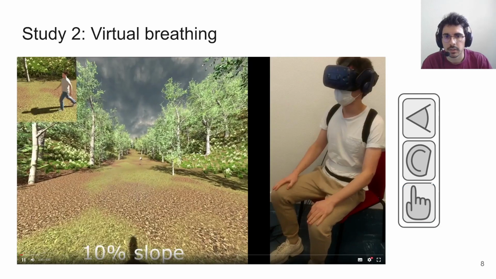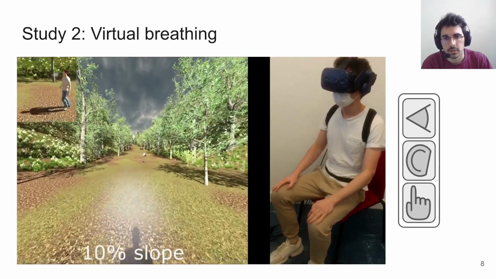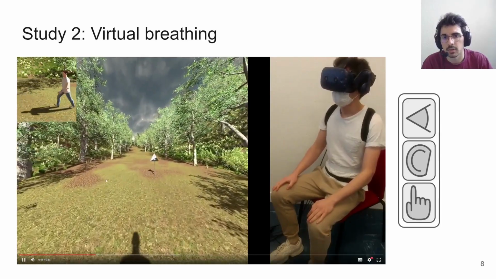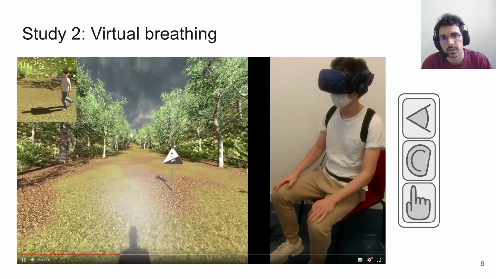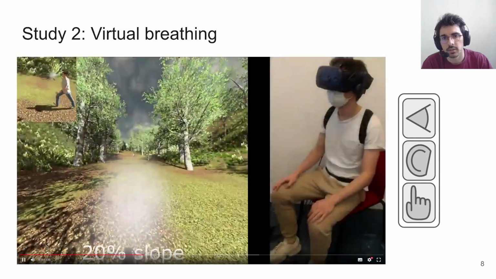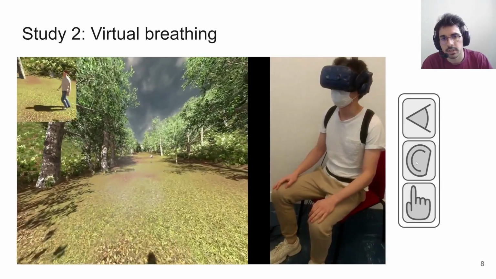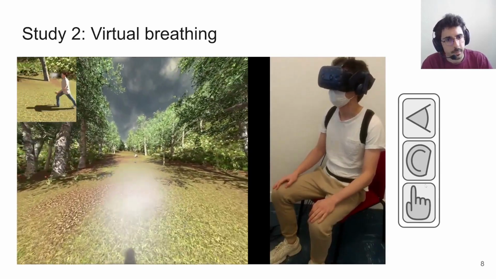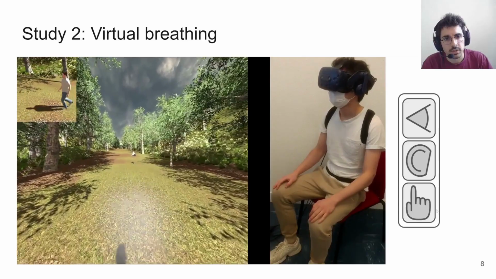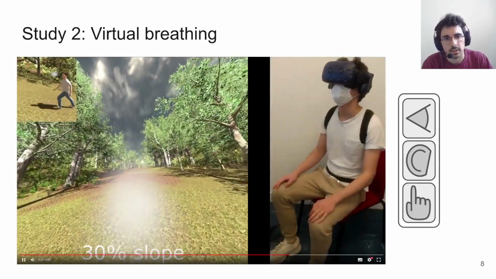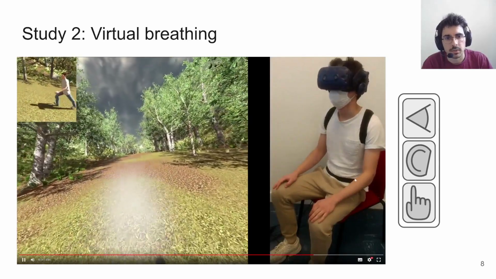So here you can see the first level slope. The visual representation is a cloud of vapor which appears at expiration in front of the avatar's mouth. The audio representation, as you can hear, is a breathing sound. And the haptic representation, maybe you can't see it very well in this image, but it is applied to the user's waist.